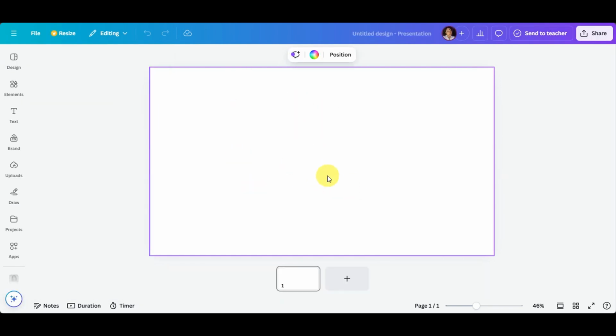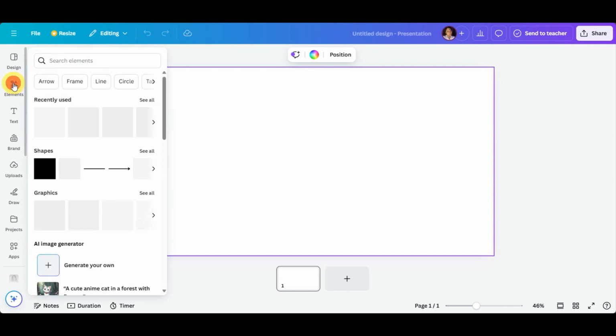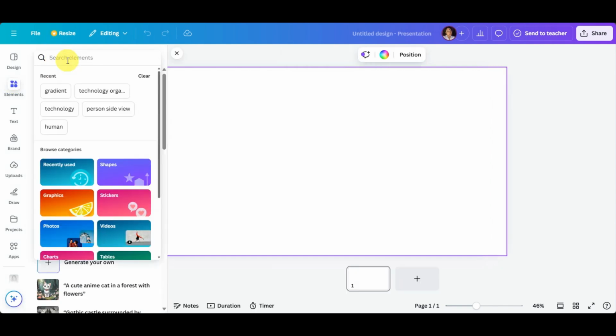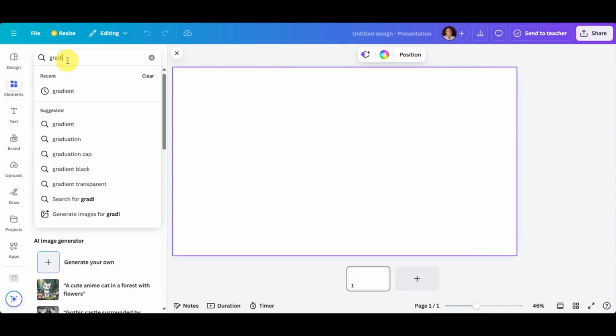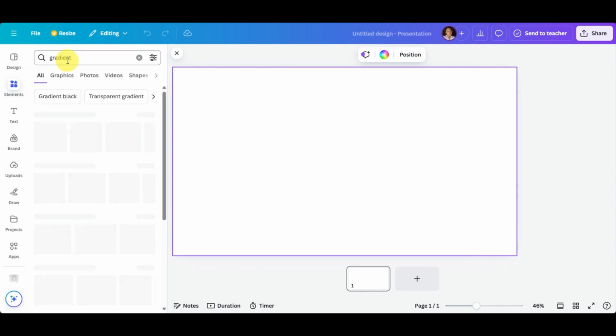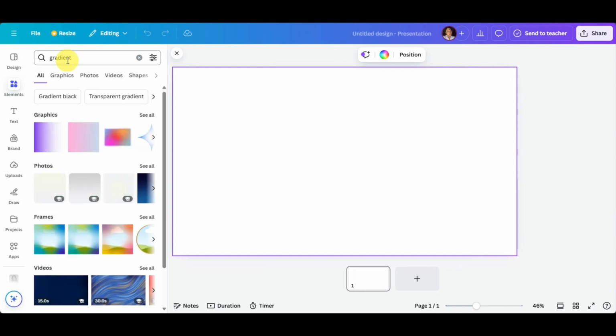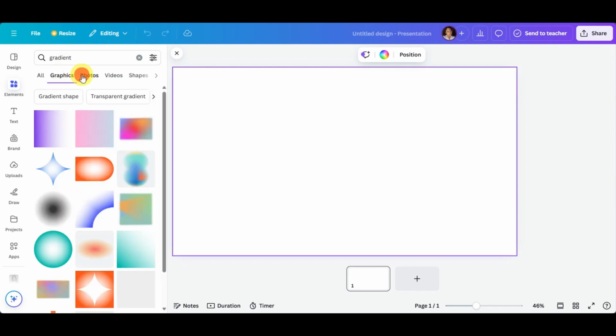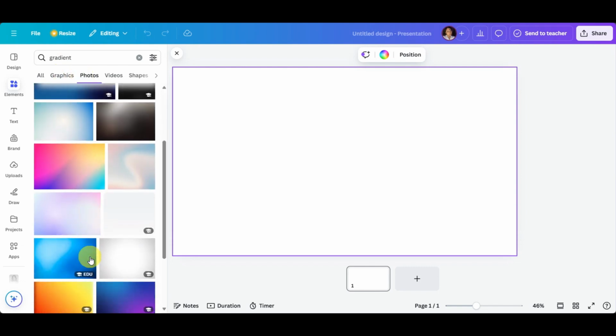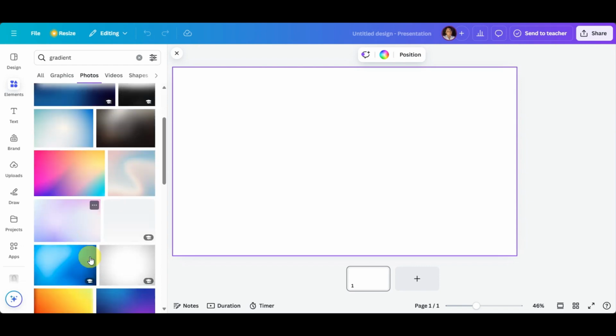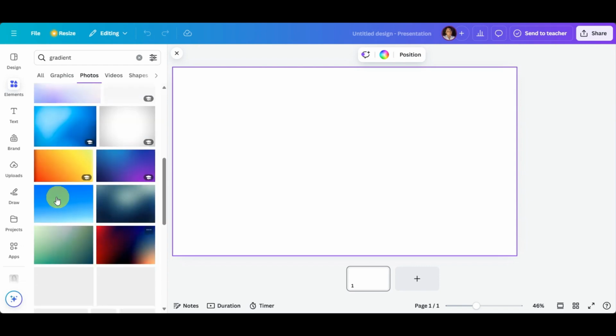To add in the gradient background, what we need to do is to head here under elements. So you'll just have to click onto that, and here on elements, just search for gradient. Click on enter and you should be able to see the different options for gradient backgrounds in here. So we could offer graphics, we also have photos in here, so feel free to choose on which one you prefer. So for example, I like this gradient in here, the blue one.